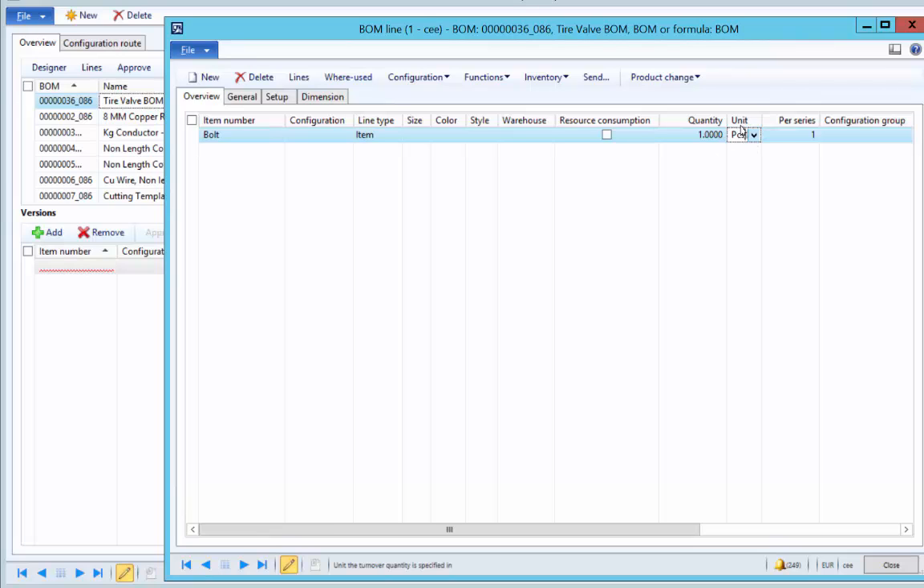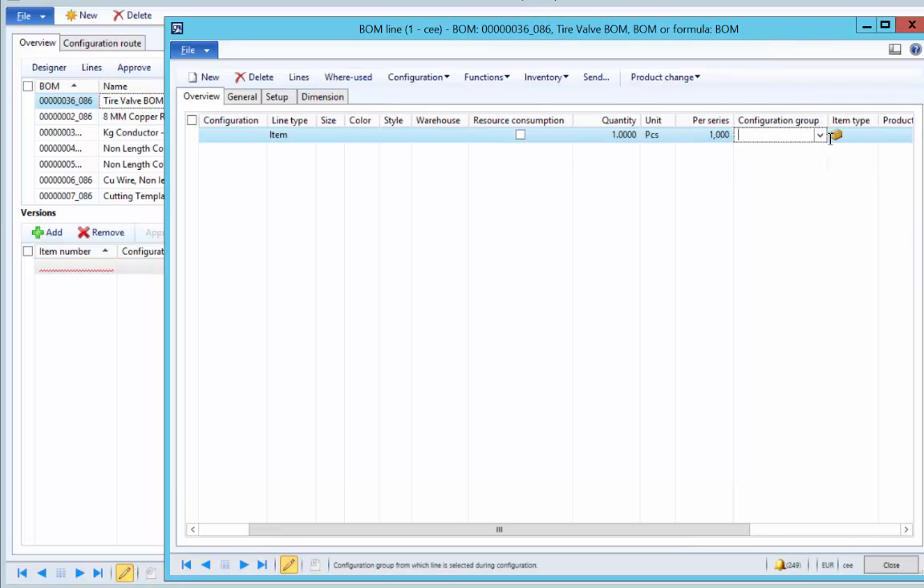So bolt is measured in pieces, and 1 piece of bolt is required. And then the question is, 1 piece of bolt is for how many units of finished good, that is a tire valve. For how many pieces of tire valve do we need 1 piece of bolt, so that is 1. So per series defines the quantity of finished good: for how many quantity of finished good we need the quantity of the BOM line. So here if I say 1000, that means to assemble 1000 tire valves I need 1 piece of bolt, but that's not true, because in our case to assemble 1 piece of tire valve we need 1 piece of bolt. We will review the configuration group in a different video series.